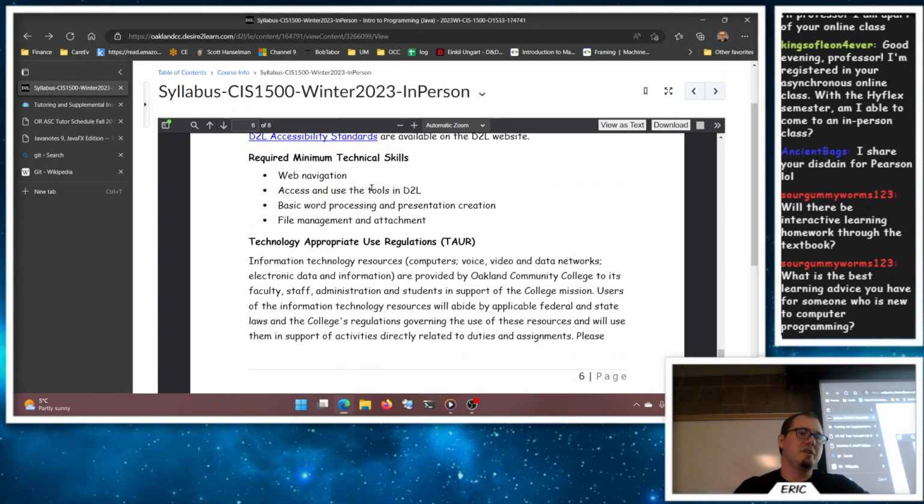The minimum technical skills, we expect you to know how to use a web browser, to use D2L, to be able to do basic word processing and presentation creation. You don't have to make a presentation. This was a copy paste from ever. I don't know. And file management. File management is big, and turns out people are bad at this nowadays because we don't have to do it.